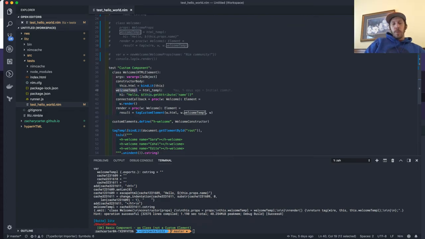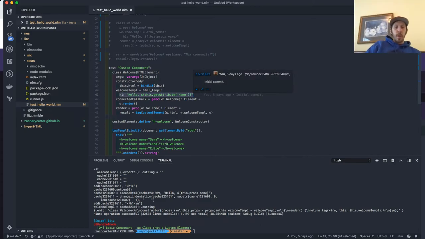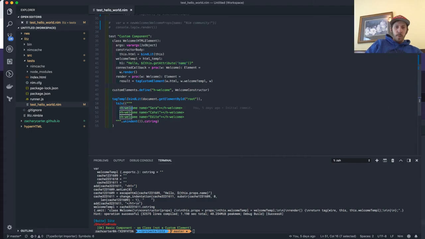So then we have a property called welcome template, and again we're using the modified version of Emerald to basically say when this template gets rendered, create HTML for a header one element with this content. And again, we have some dynamic content where we're going to try to get an attribute called name from this element. So when you're writing HTML, you can see it down here, oftentimes tags have attributes on them and provide values. So this might be class, or this might be ID or something. In this case, we're just saying name, right?